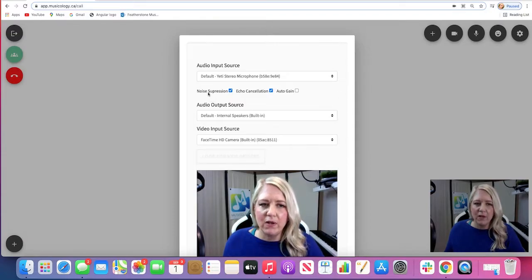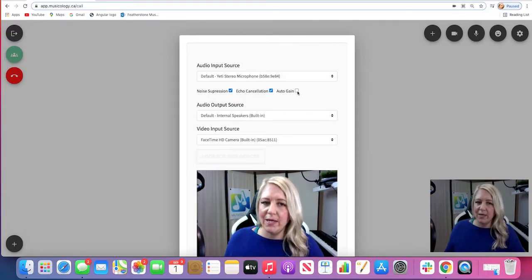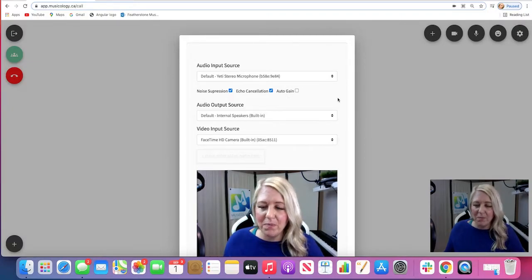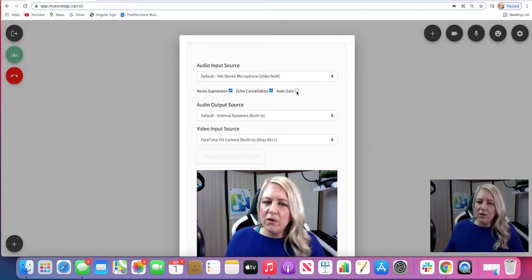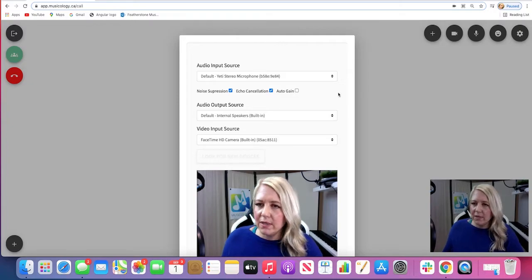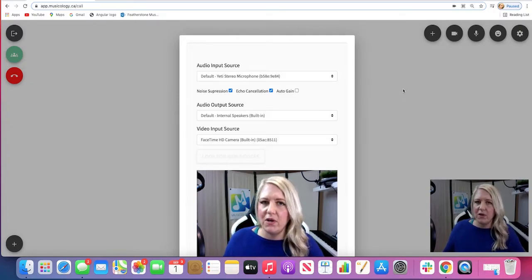We also have other options for noise suppression, echo cancellation, and auto gain. You don't need to press those if you don't want to, but if you would like to play around with some of the audio settings, you can certainly uncheck these. They will always be defaulted to noise suppression and echo cancellation. Auto gain is more for vocal instructors. If they're singing very powerful opera or belt singing, you might want to play around with the auto gain button.